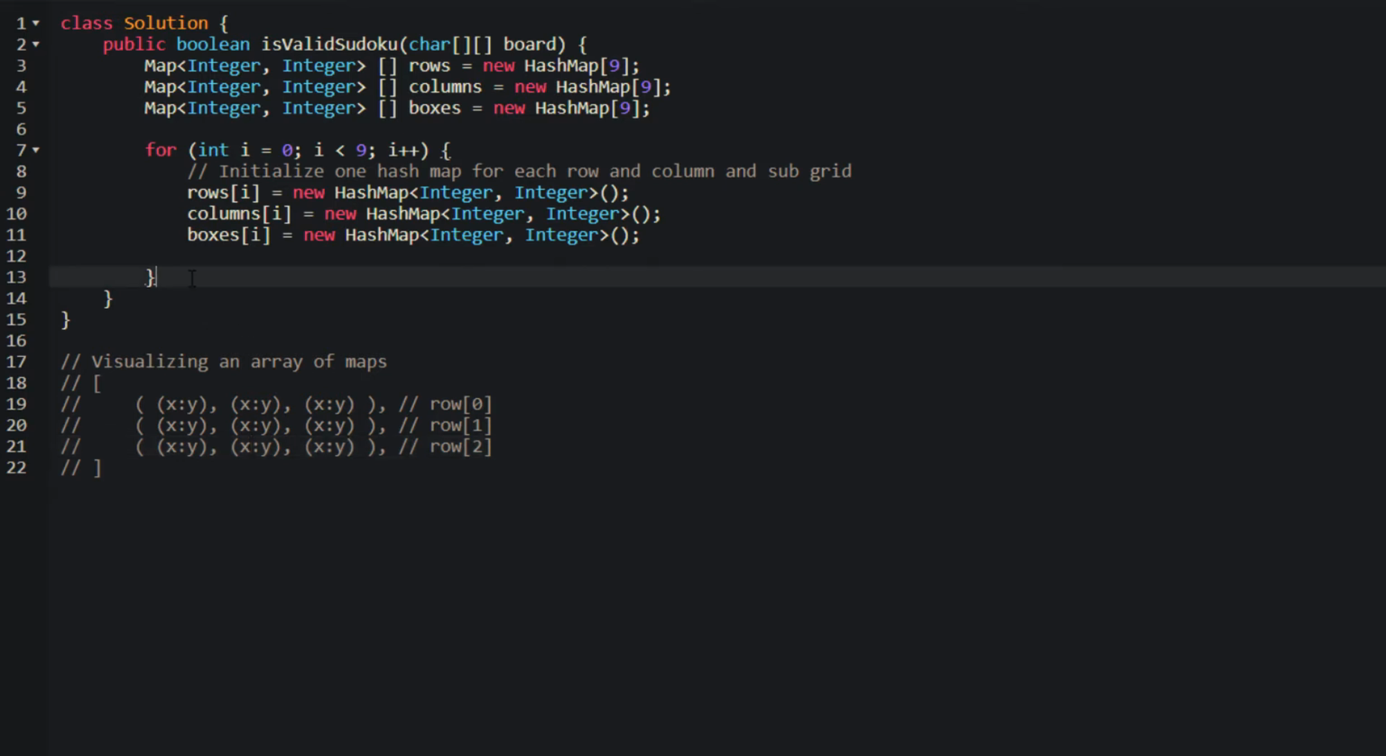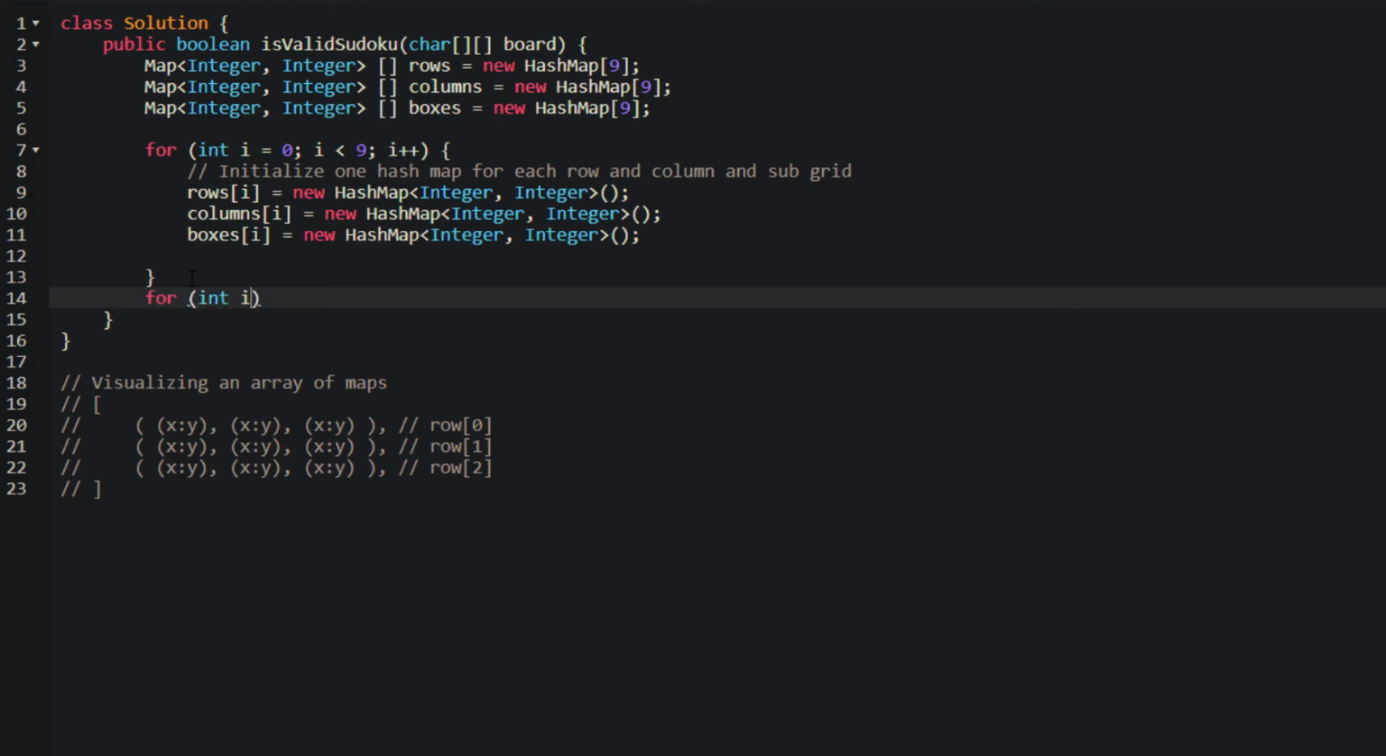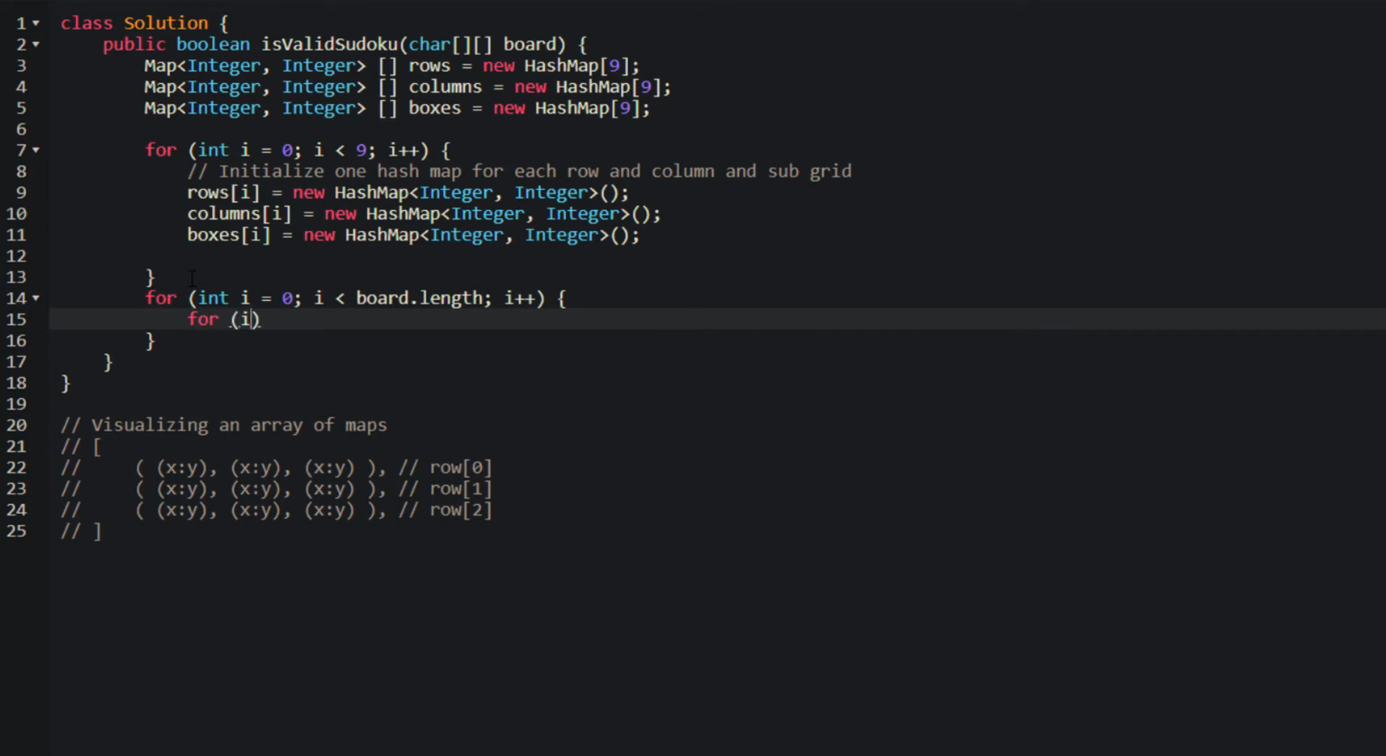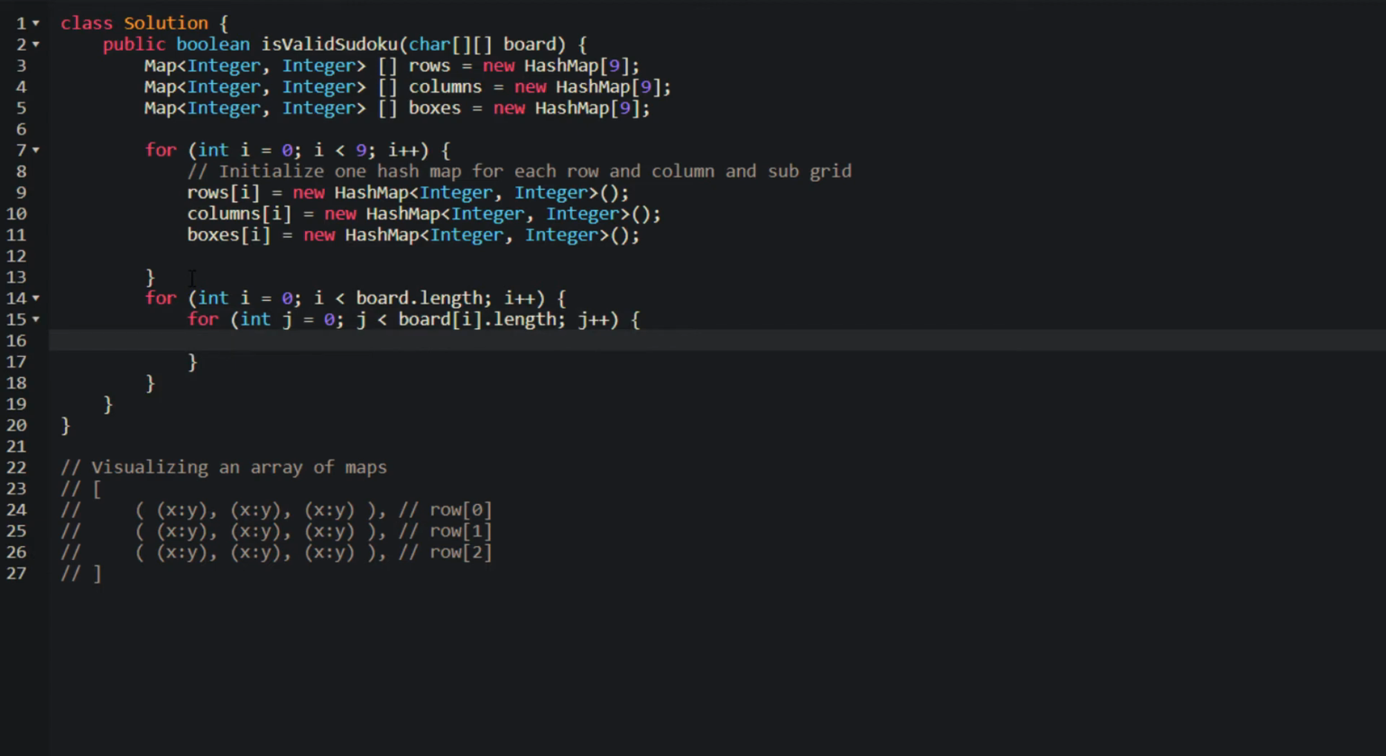Now let us iterate through the entire board and then check how many times each number occurs. So we say for integer i is equal to 0, i is less than board dot length. So i represents the rows, i plus plus, and then we do for integer j is equal to 0, j is less than board of i dot length, then we can just say j plus plus. Also, we can straight up just say 9 because we know we're given a 9 by 9 grid, but I kind of like it this way.